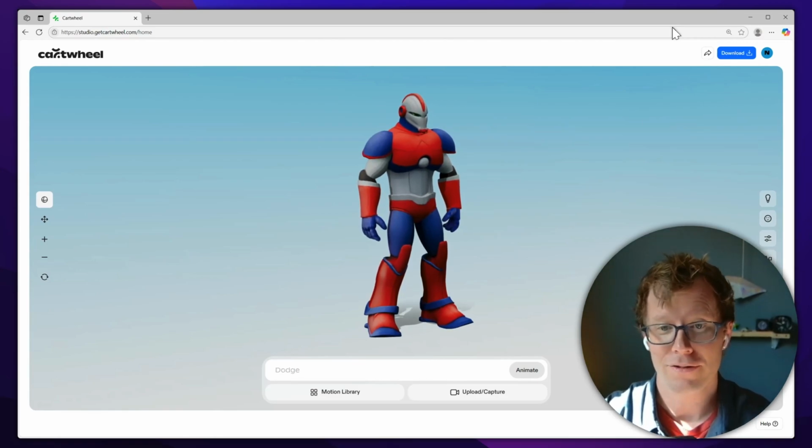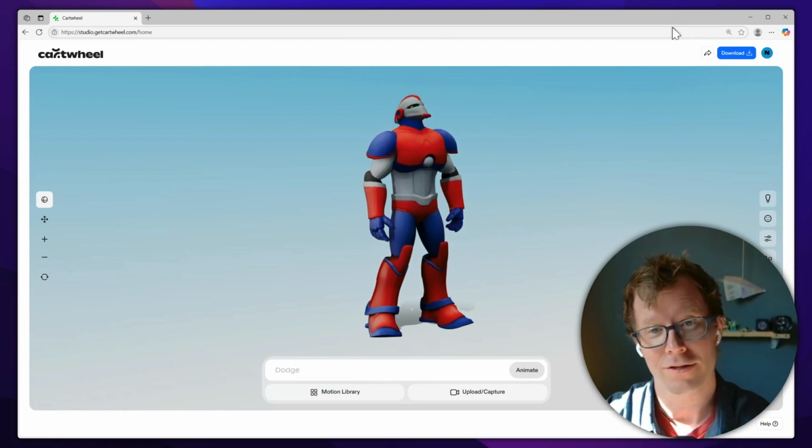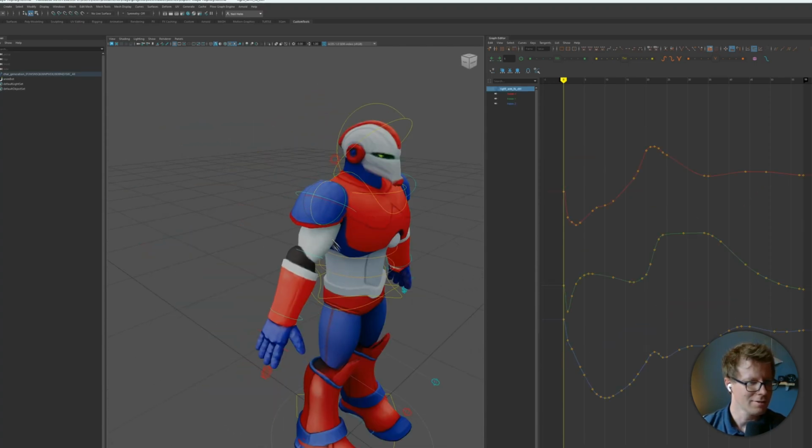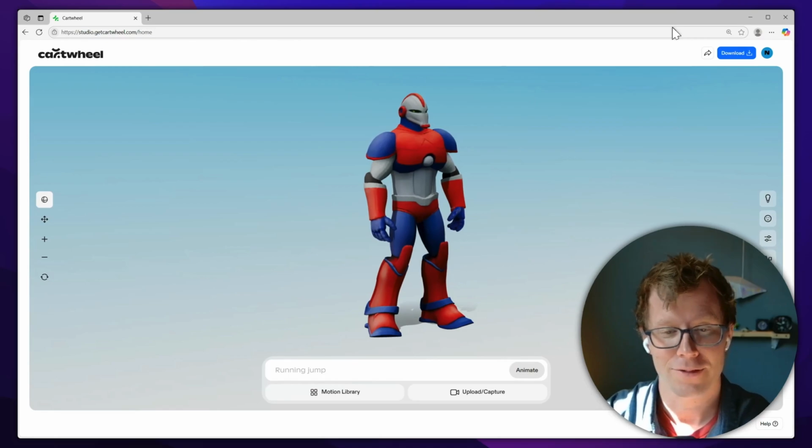Also, if you're a Maya user, we're going to go over bringing a character into Maya. It's amazing. This is rigged. This character did not exist 5 minutes ago. So stick around for that. All right, cool. Let's make some characters.